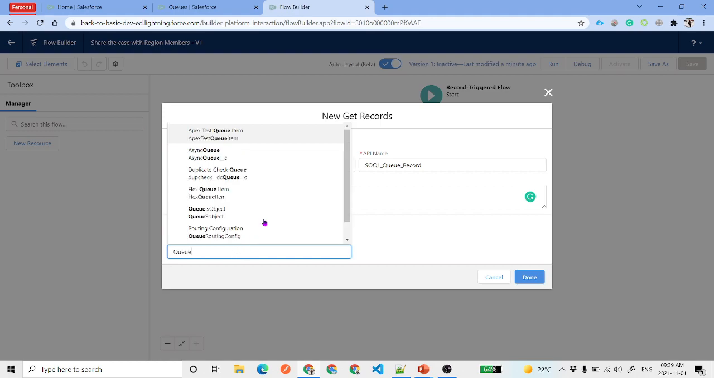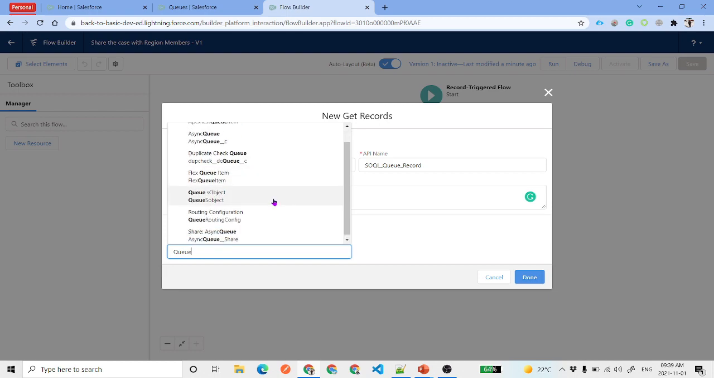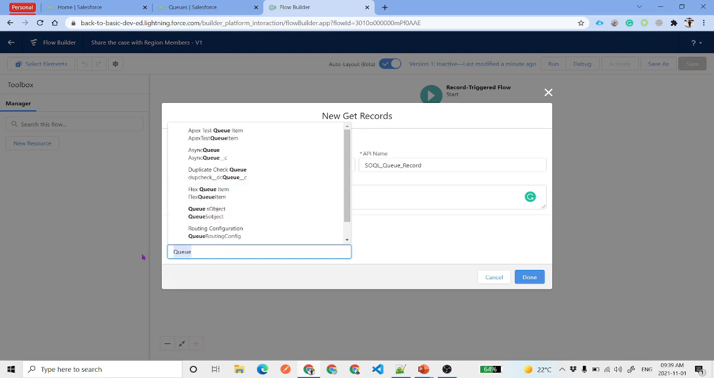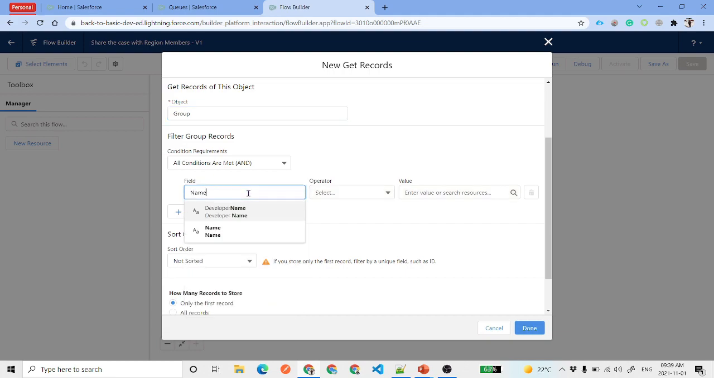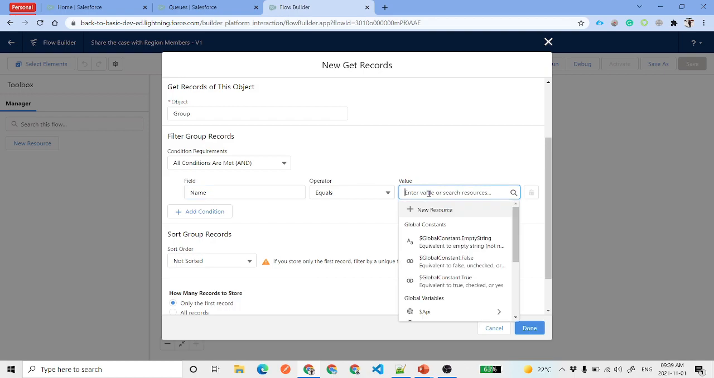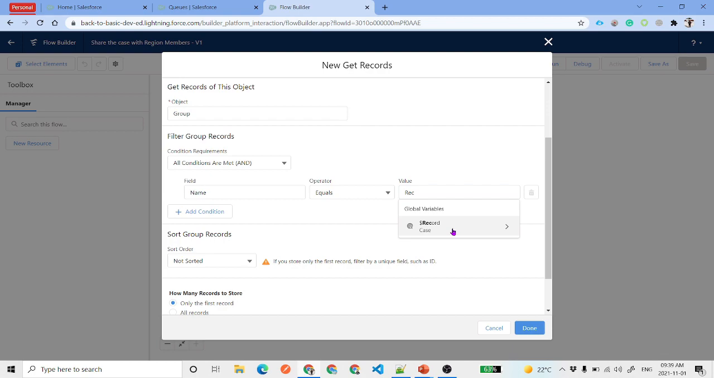You won't see the queue object over here, because behind the scenes Salesforce stores the queue inside the object called Group. So you have to select Group. Then the filter you will make is on the name. Name equals whatever value is coming from the case and the reason field. And instead of name, you need to use developer name.